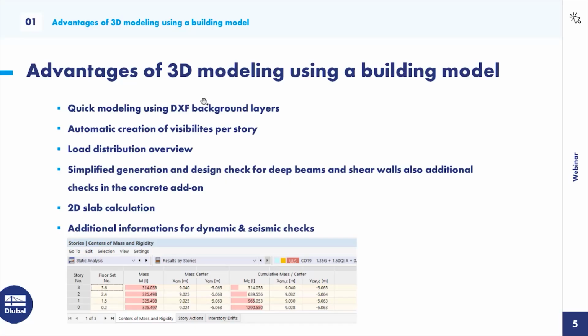Then we have two types of slabs, let's say, a rigid and a semi-rigid slab system. Both types have the additional option that you can see the load distribution. When you have a surface load, you can switch and see, for example, which wall or which column gets which forces. It's a good way for better control.